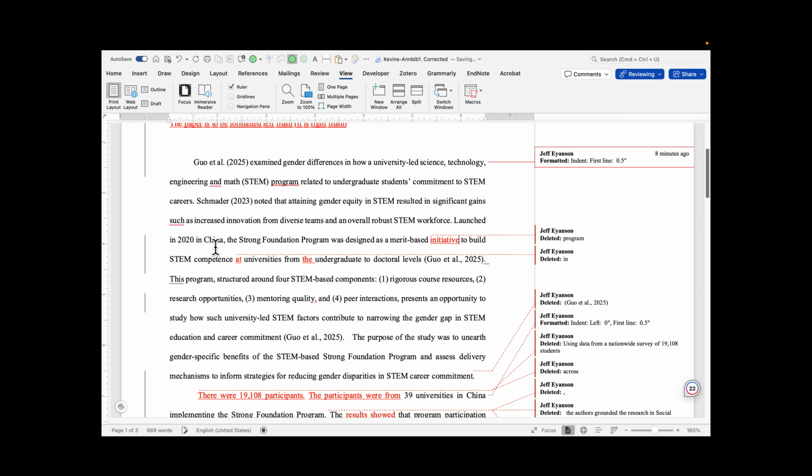And the question would be, is this a quote? Because if this is a quote, it has to have quotations around it. It has to have a page number and the citation. Okay, on every single one. If it's not, take it out. If you paraphrased it, then take this out, and you don't have to do that.